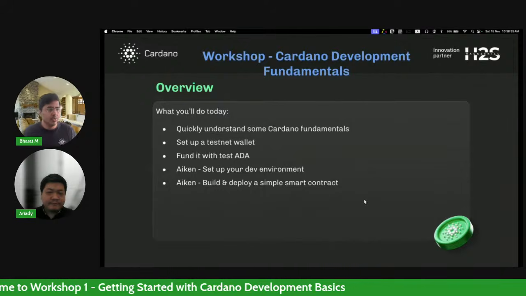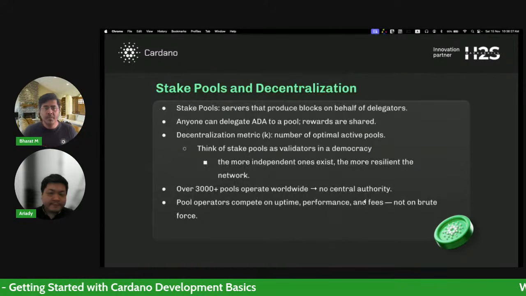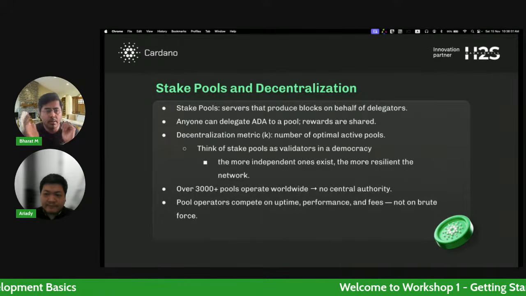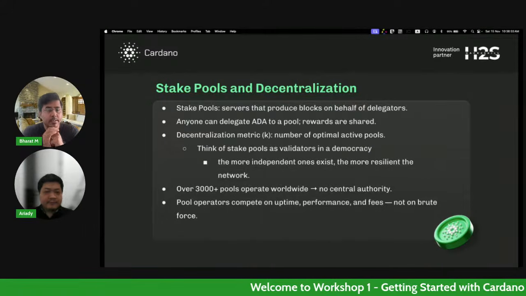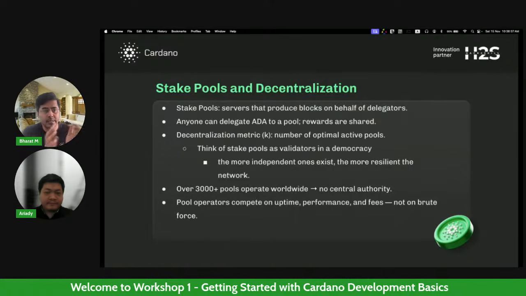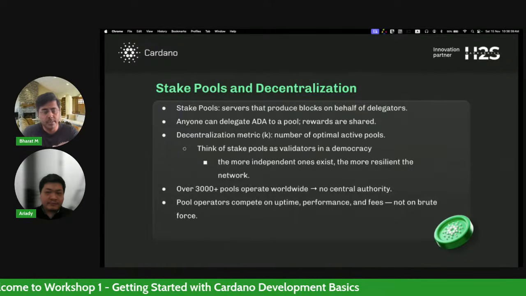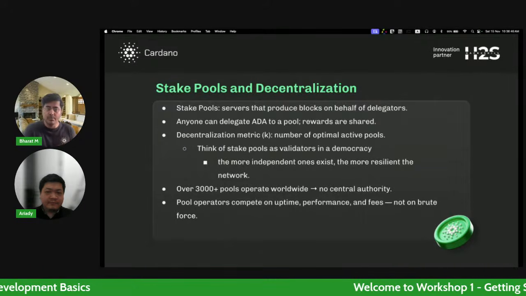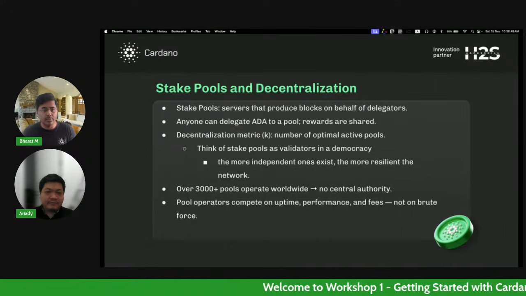Right. So going forward, if you look at Cardano, Cardano is a proof of stake blockchain, right? And it's one of the first blockchains that came up with a very workable, very efficient proof of stake algorithm. Today, Ethereum is also a proof of stake blockchain, but Cardano, from the word go, has been a proof of stake blockchain. Now, how does it work?